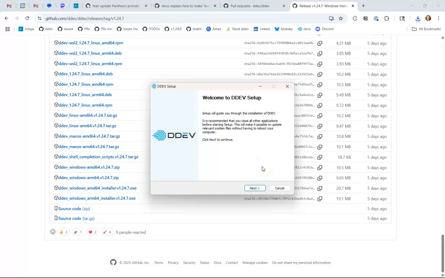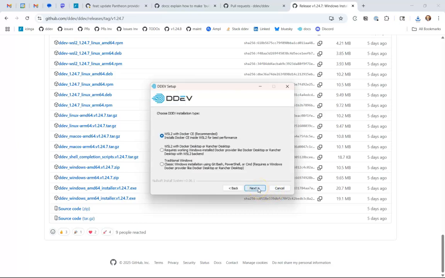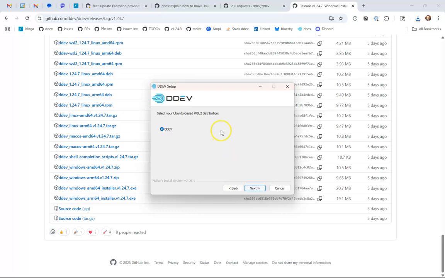So it did elevate. It did a UAC prompt to give us privileges to do this install. And now you see we have 3 choices here for the DDEV installation type, and we'll talk about the other 2 choices right now. We do recommend the Docker CE approach and WSL2, but the others are totally valid, and we'll talk about those toward the end of this session. So we've only got one distro right now, so it's only offering us one choice here, and all the normal things that one of these does.